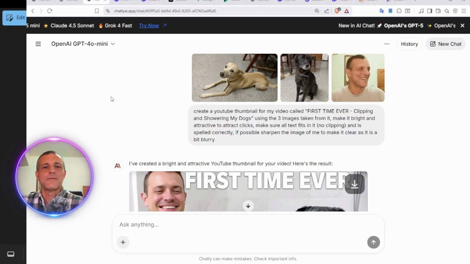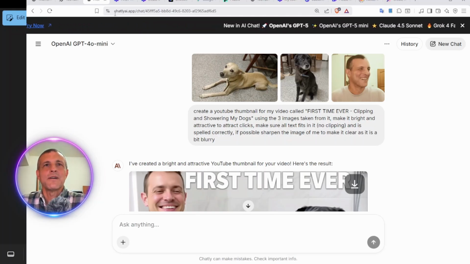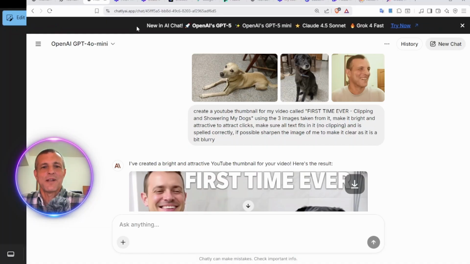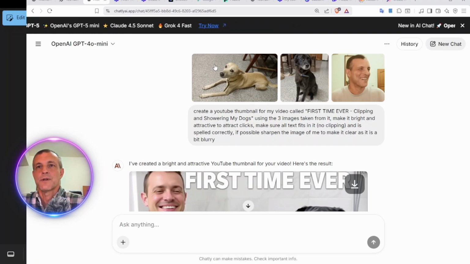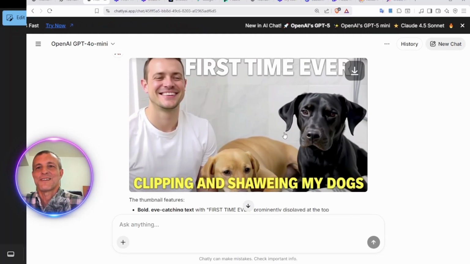Okay, I went to Claude, and it sent me to this one here, ChatlyAI.app. I don't know why. Maybe that's Claude. I think it goes between apps, uses different apps for the AI and then to generate images. Anyway, same three pictures, similar instructions, and it pumps out this.